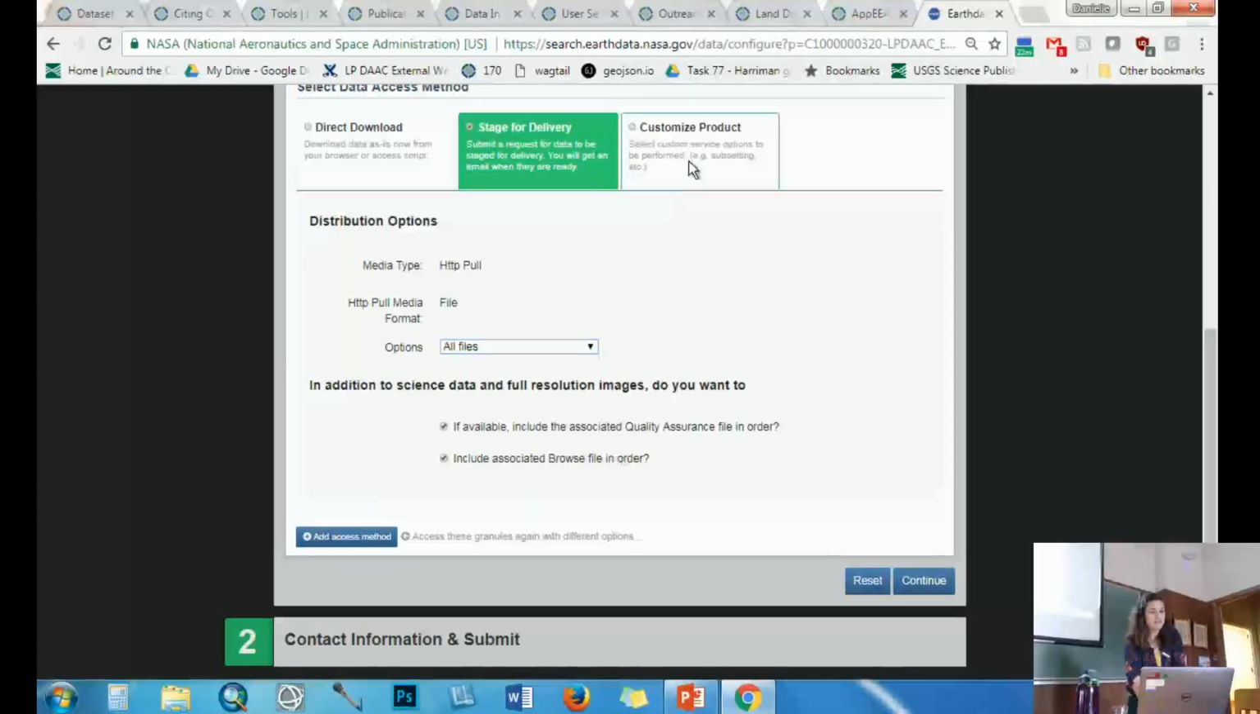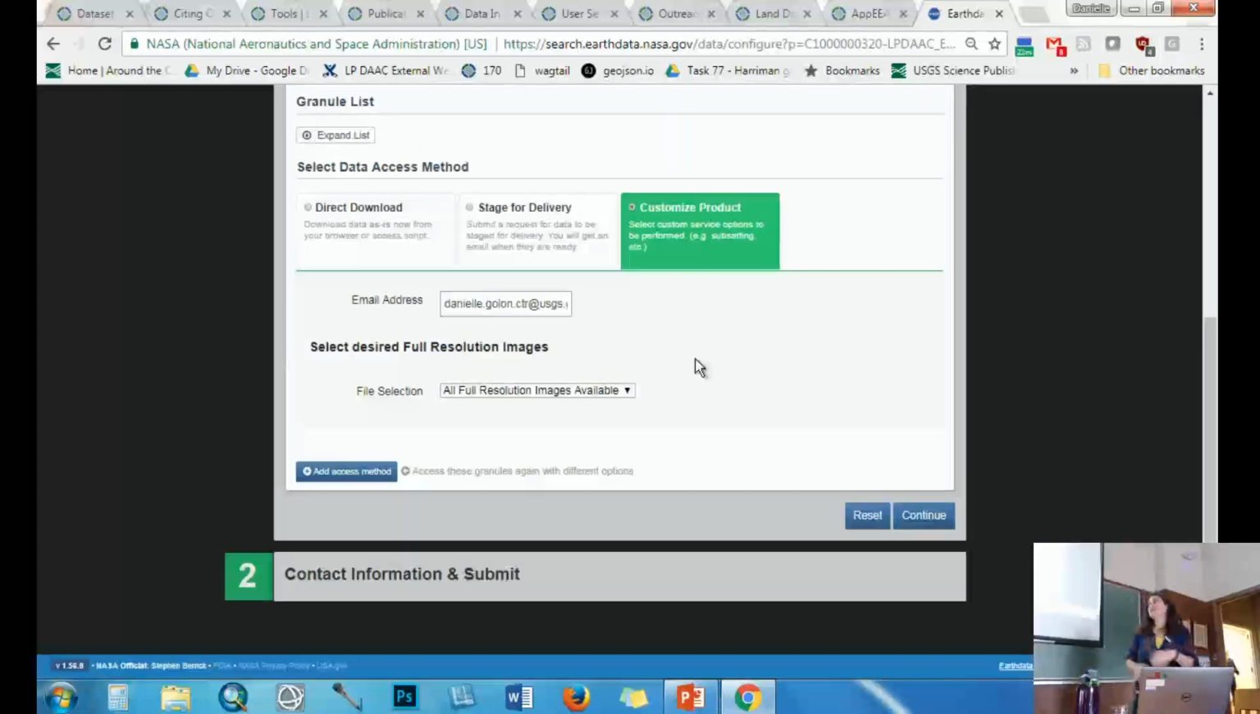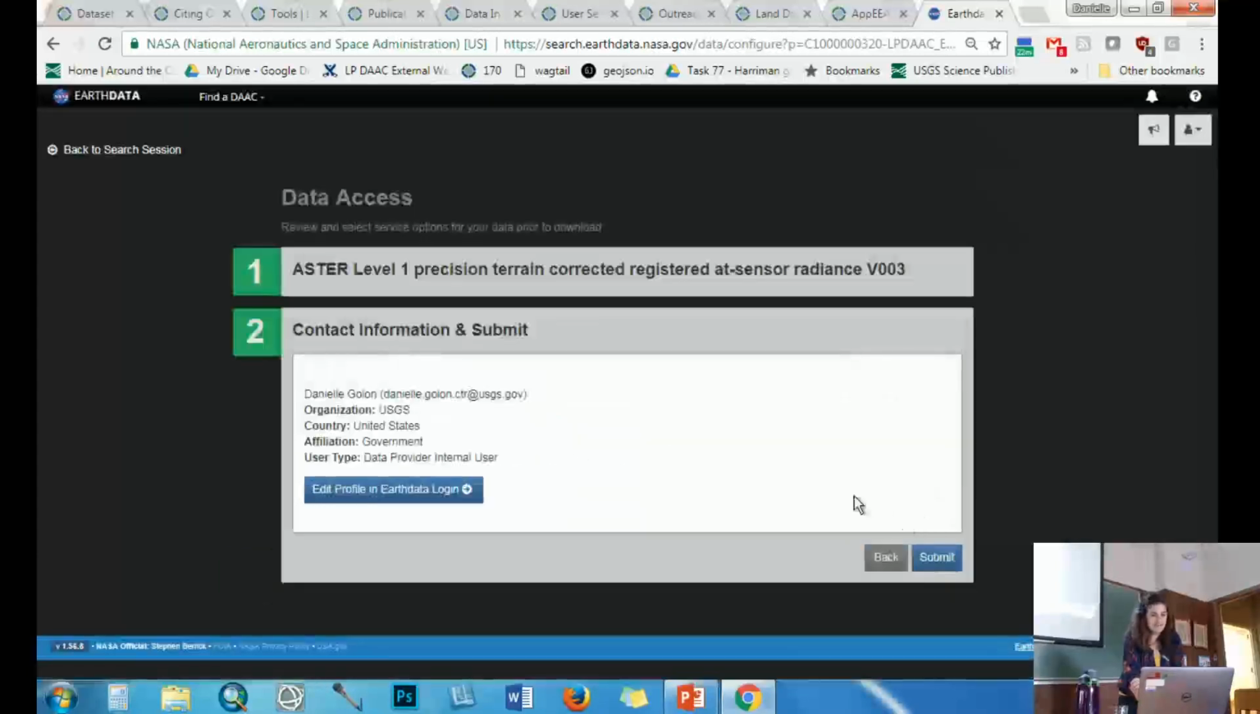You can also customize your products. So for certain data products, like with the fire product, it'll let you choose, do you just want the fire mask? Or with vegetation, which vegetation product do you want? Which vegetation layer do you want? For Aster L1T, it's just, do I want visible, thermal, or all? And then you'll continue, review your information, and then submit, and it will email this data to you. Super friendly, super easy. It allows you to visualize the data ahead of time, which is great for certain products.